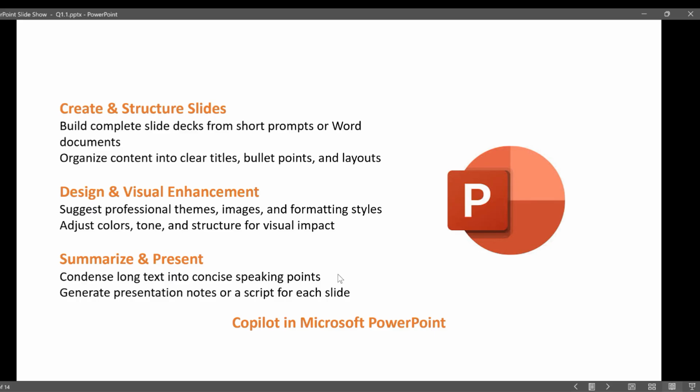And finally, Copilot supports you when it's time to summarize and present. It can take a long text and condense it into key talking points, or even generate presentation notes or a script for each slide, just like the one you're hearing right now.